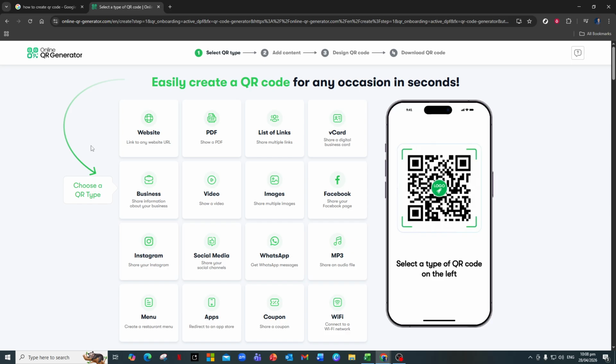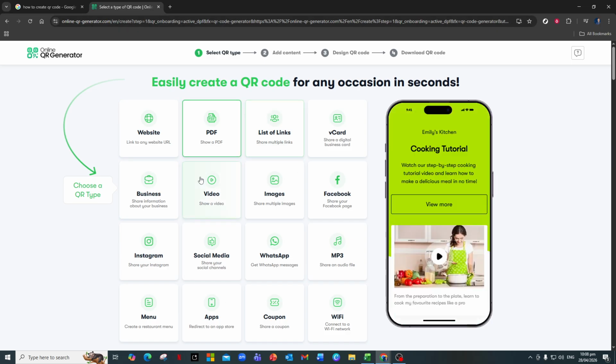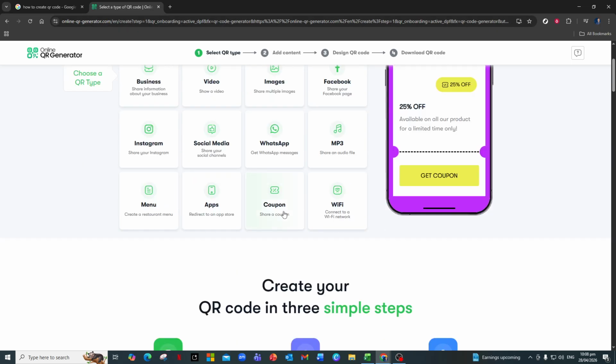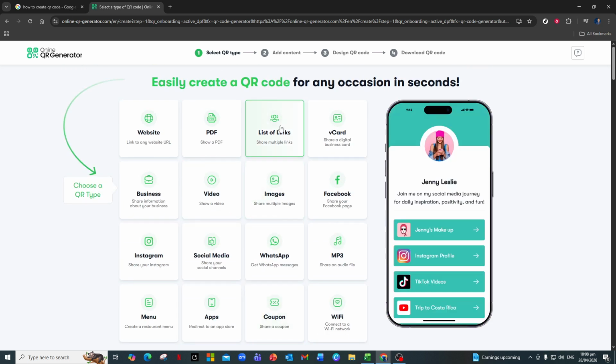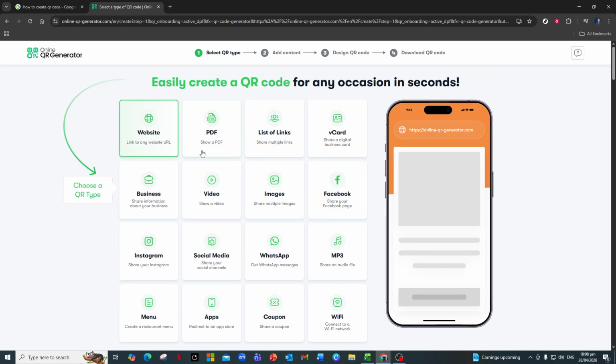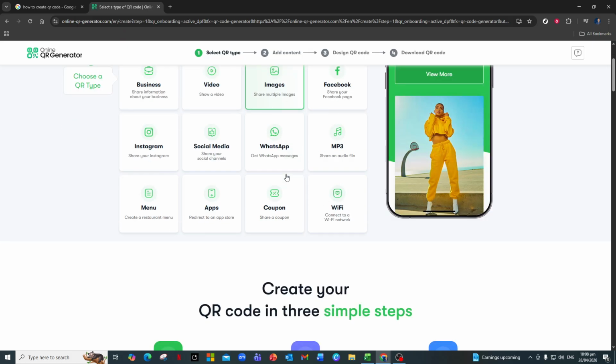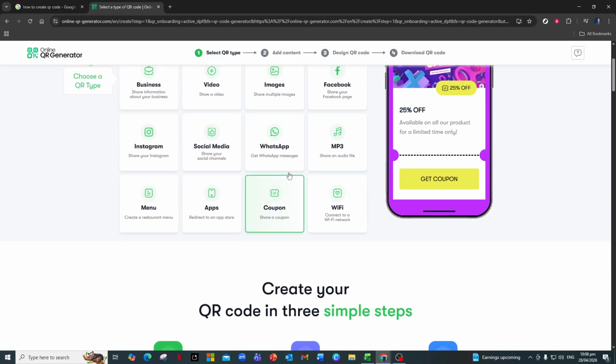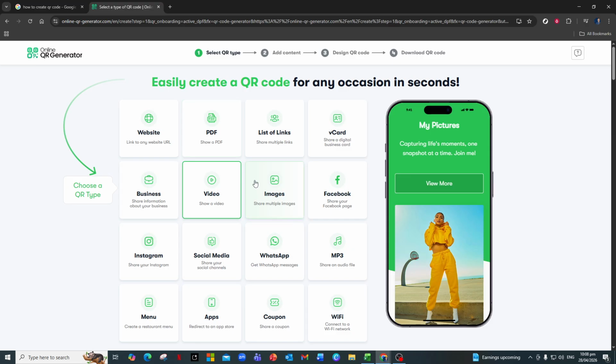Next, choose one of the QR code generator websites from the search results. Look for a tool that has a clean layout and clearly labeled options such as URL, text, Wi-Fi, or contact. For this walkthrough, we'll focus on creating a QR code that links to a website, since that's one of the most common uses.